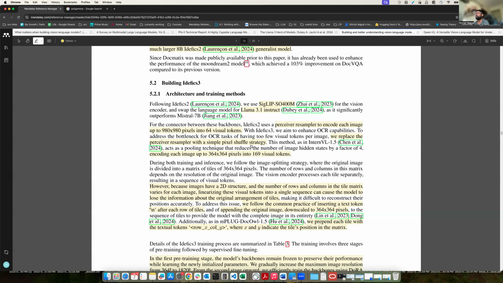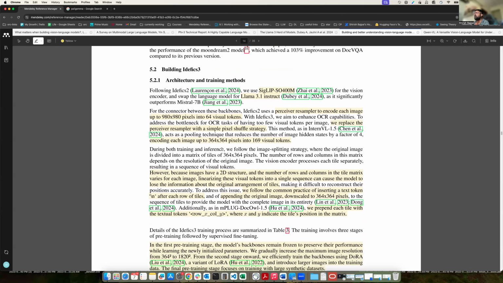To solve this, they replace the Perceiver sampler with a simple pixel shuffle strategy. This acts as a pooling technique that reduces the number of image hidden states by a factor of 4, giving 169 visual tokens. Basically this tends to improve the OCR performance.